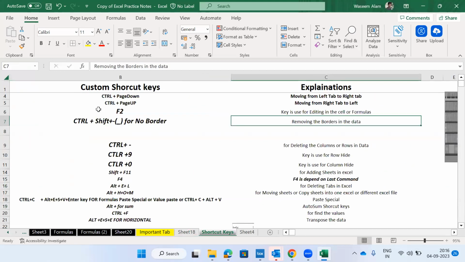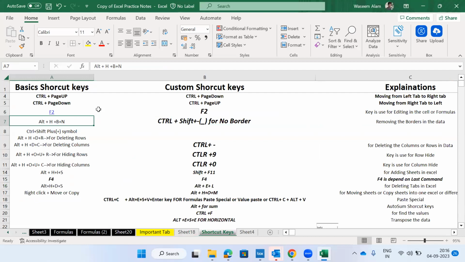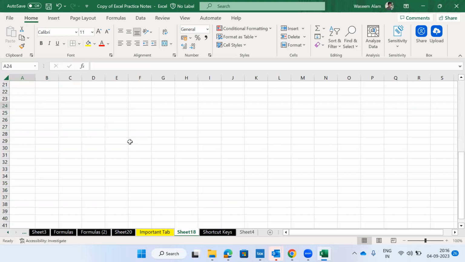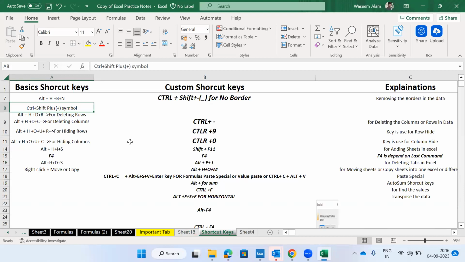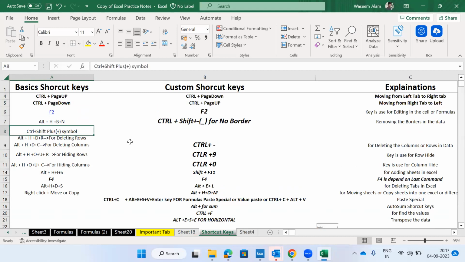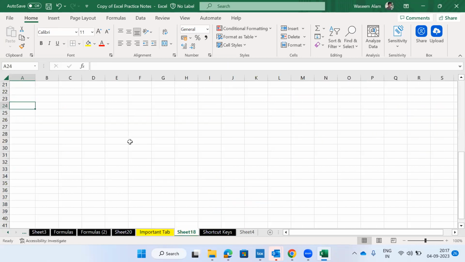How to add borders and how to remove borders in a table. These are some basic things I'm telling you. I have already shared 239 shortcut keys in your group. Have you seen that? In the same group, I have shared 239 shortcut keys. Some of them I'm covering, explaining the purpose of the shortcut keys and why we are using them.